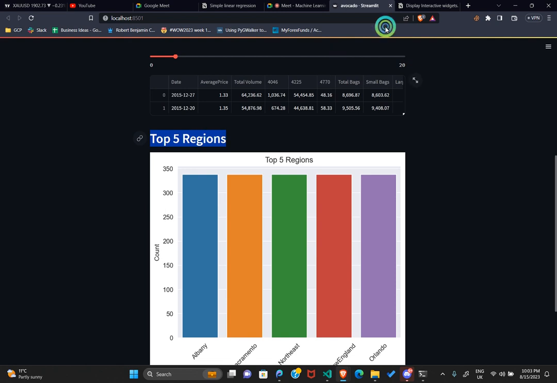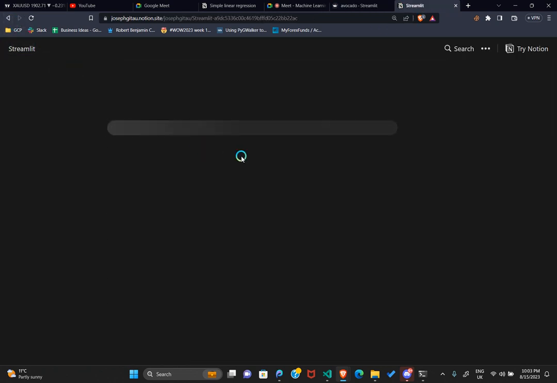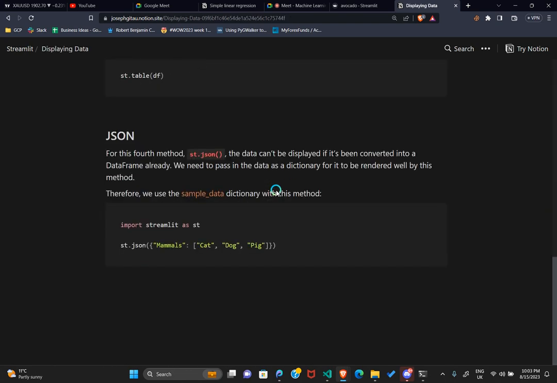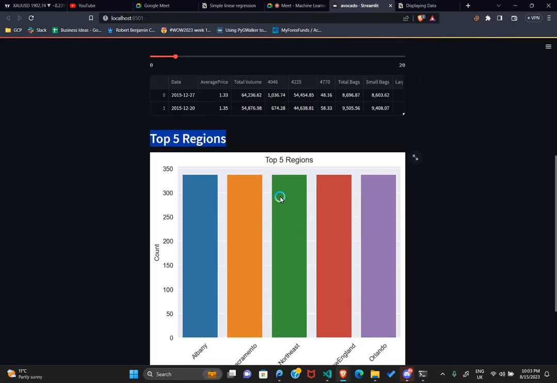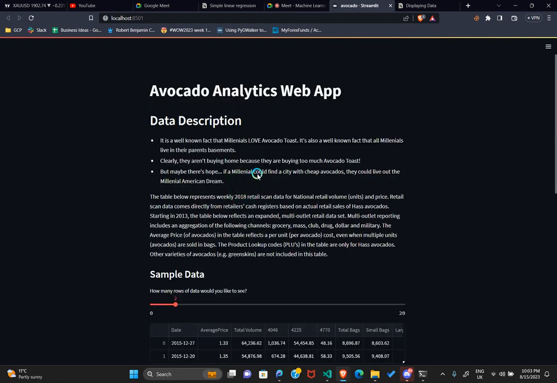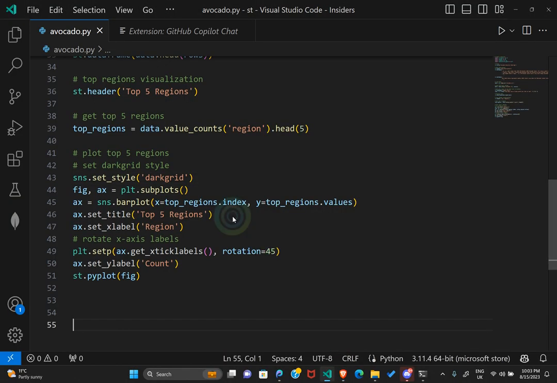So what you can do is you can go through these notes and try and understand each and every element that you can display in your web app, but we will complete this web app slowly. I think tomorrow we will continue adding a few functionalities to this web app. So let's go to the code part.